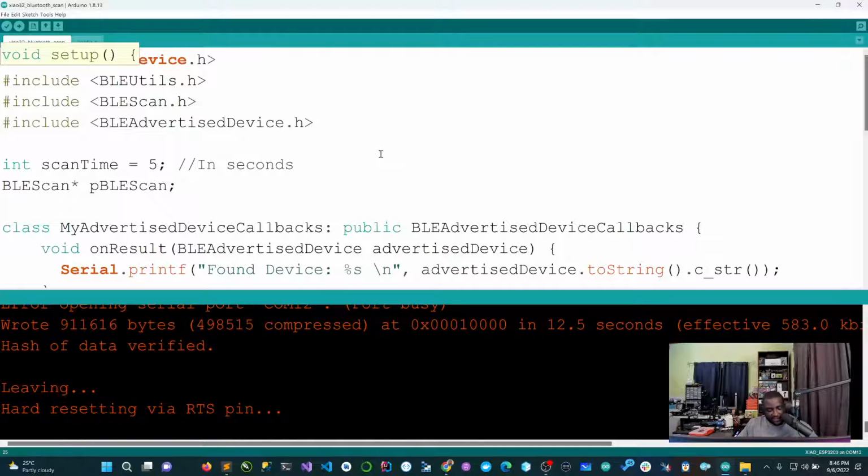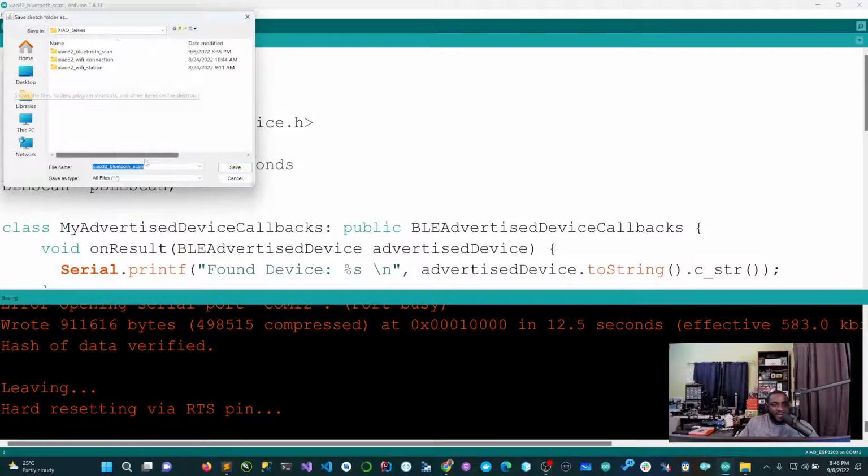So that is it. I'm just going to save this. This is putting it into the scanning mode. Now, the next thing I said is to put it in the server mode so that it can receive messages from devices. So let's go ahead here. I'll do file save as, and I'll change this to Bluetooth server.